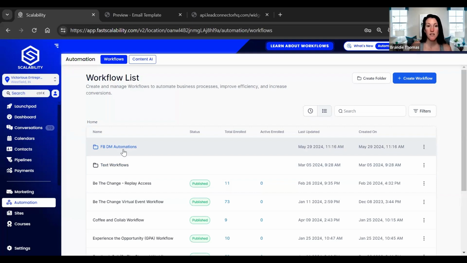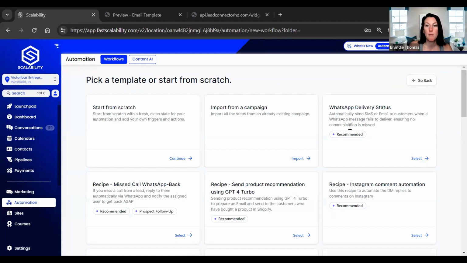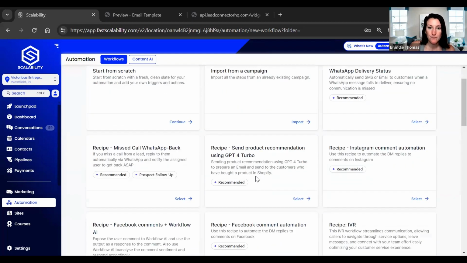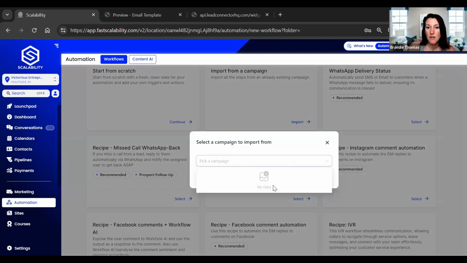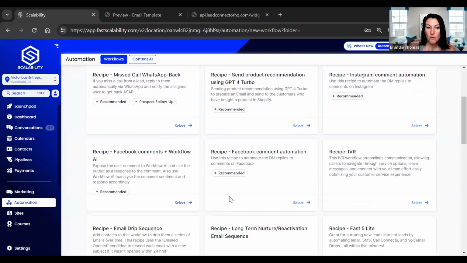So it's your calendars, it's your social media automations, it's your text automations, and it also is your email automations. And so you can come here to create a workflow, and you can start from scratch or you can select a recipe. So you can import from a campaign. If you have all the steps from an already existing campaign, then you can choose that. You can see all these different options.